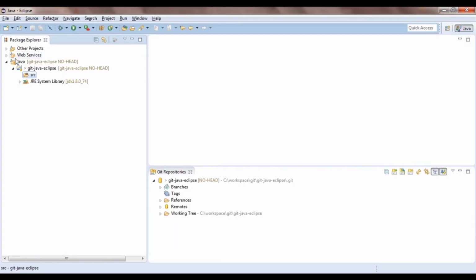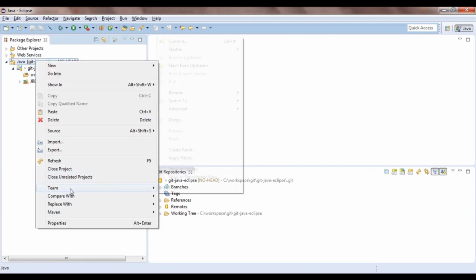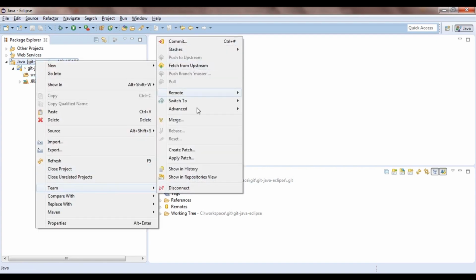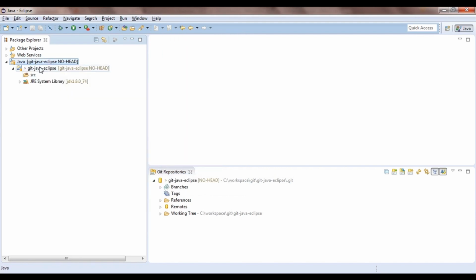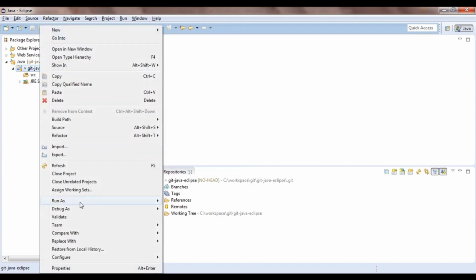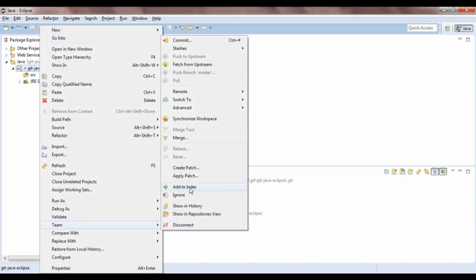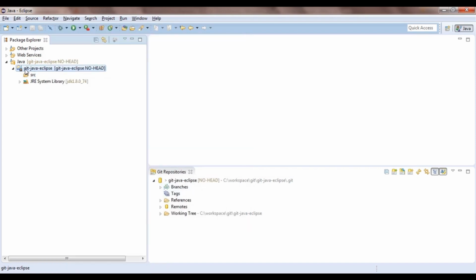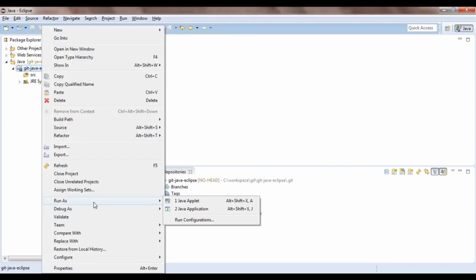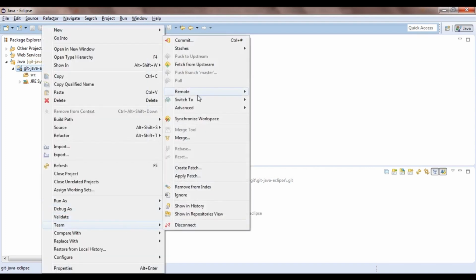Now what we have to do is right click on the Java project and go to Team. You'll be able to see all the git related commands. Then right click on the project, Team, and you'll see Add to Index. While adding to the index, the files are indexed in your staging area. It states that this directory has a few untracked files and we need to commit them. So now I'm going to commit.